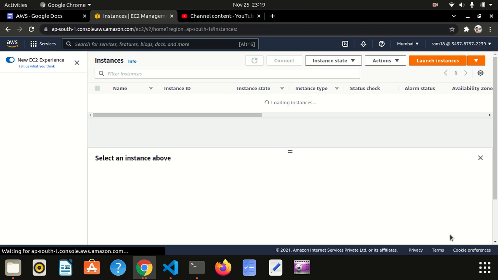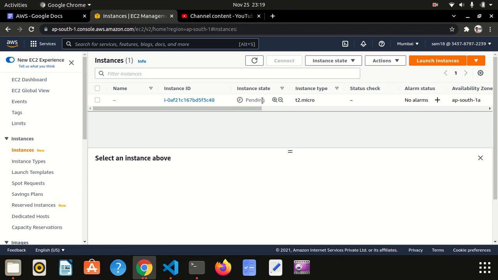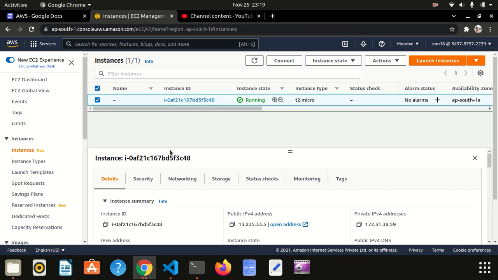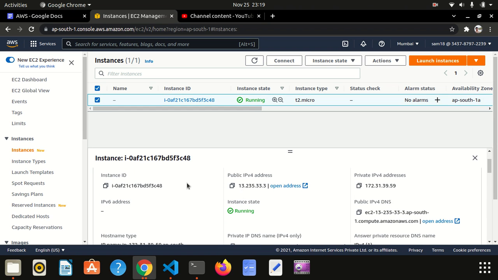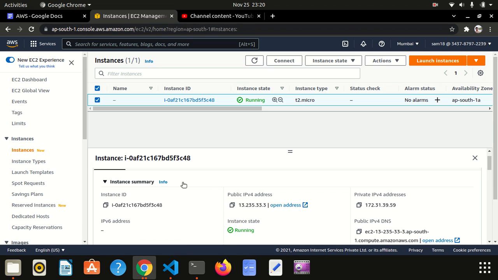Now I will view the instance. This will take some time. Right now it is creating, so it is showing the status as pending. You can see the instance is running, and by selecting this you can see all the details. You can see your public IPv4 address, you can see your private IPv4 address. The public IPv4 address is very important if you want to run this in your terminal. So now I'll show how you can launch this instance in your terminal.